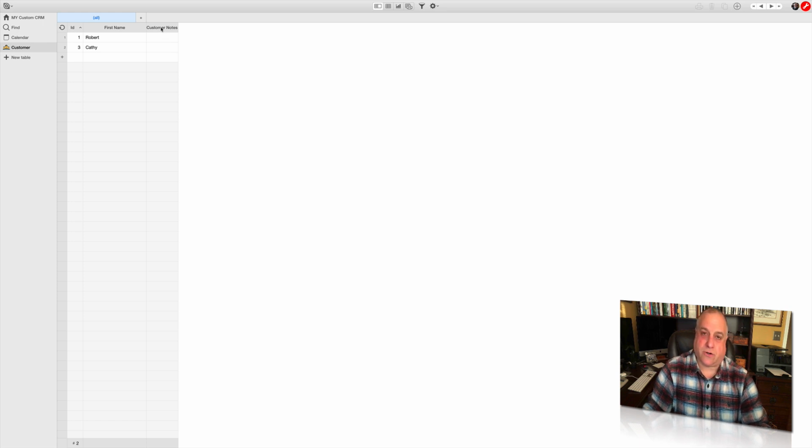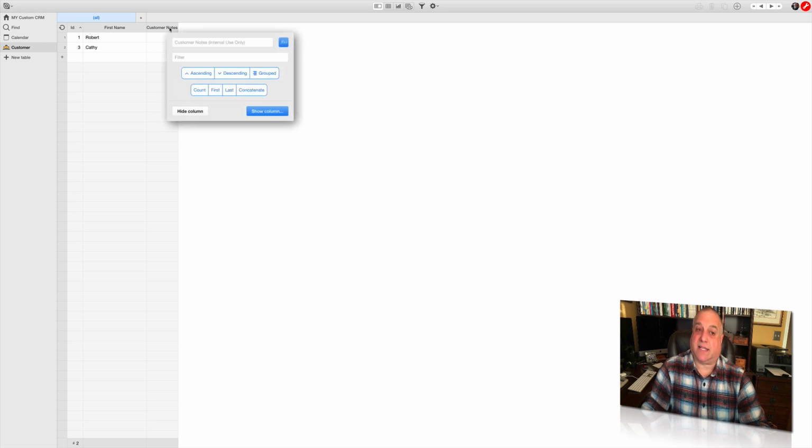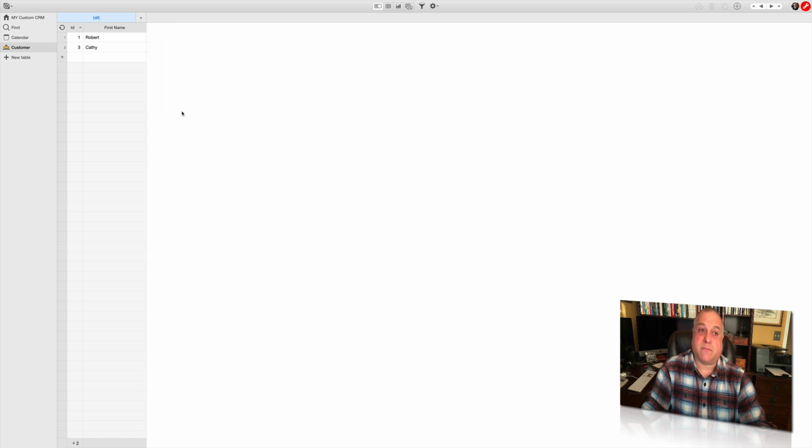Point with your cursor to the column heading, click once to select, and click the Hide Column button that appears in the bottom left-hand corner of the options window to make that column go away. As long as we're at it, let's go ahead and hide the ID column also. At this point, we should see two records in one column. I want to see one more column. I want to add another field of data to this view.